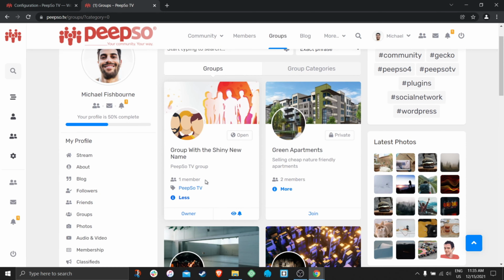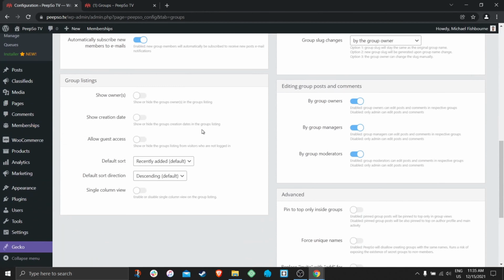Now I will not be able to see who is the owner and when was the creation date. So let's turn those two on. Allow guest access is show or hide the groups listing from the visitors when they are not logged in. If you enable this, it simply means that you will allow access to non-logged in users to see the groups. If you don't want non-registered or non-logged in members to see your groups, just turn this off.